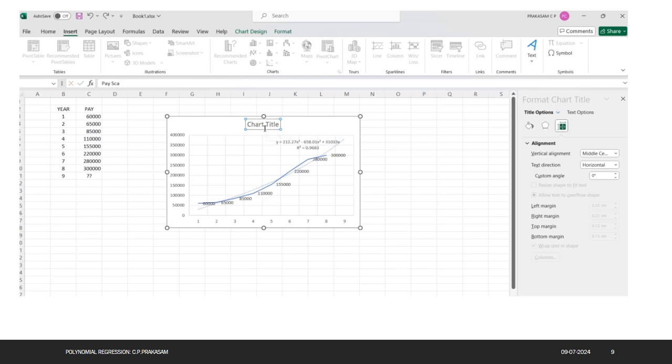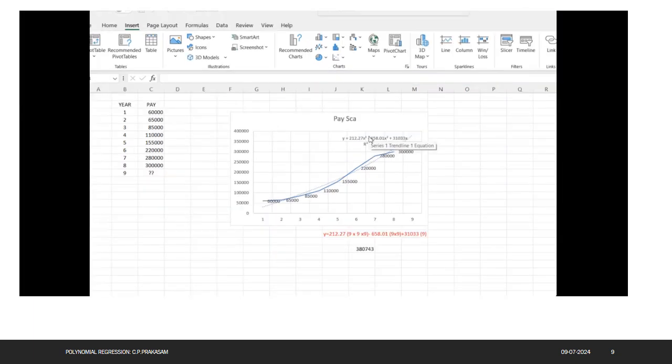You can give the title here. Equation, then substitute the value of the estimated year. That is, we require to estimate the next year, that is the 9th year. Therefore, your y equals 212.27 into x cubed. Therefore, 9 into 9 into 9, minus 658.01 into x square, 9 into 9, that is the 9th year we are going to estimate.